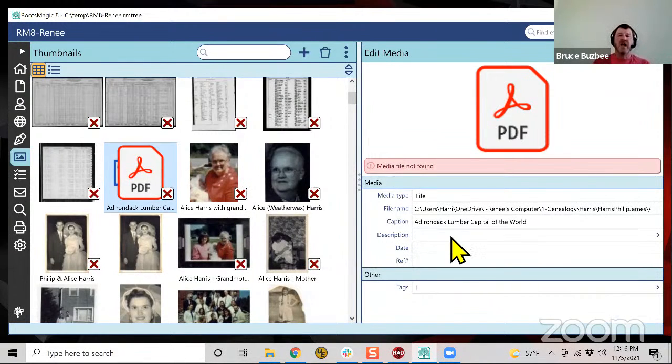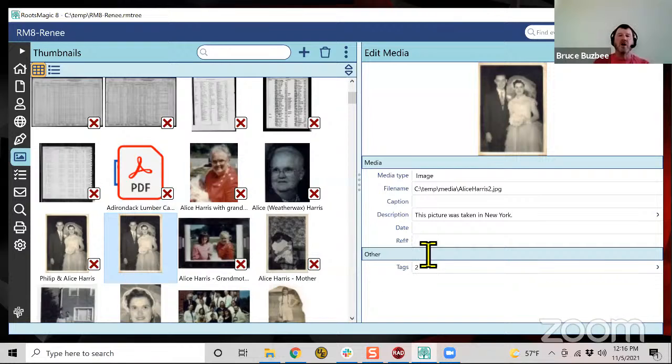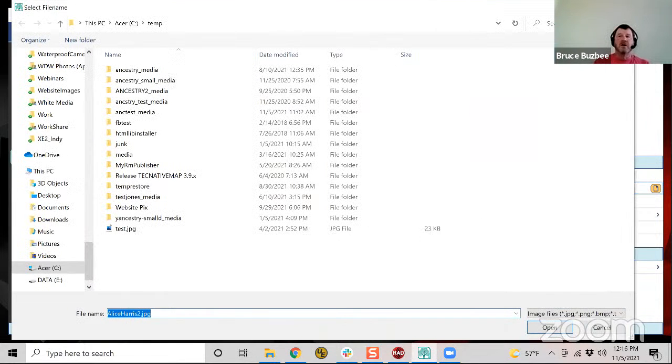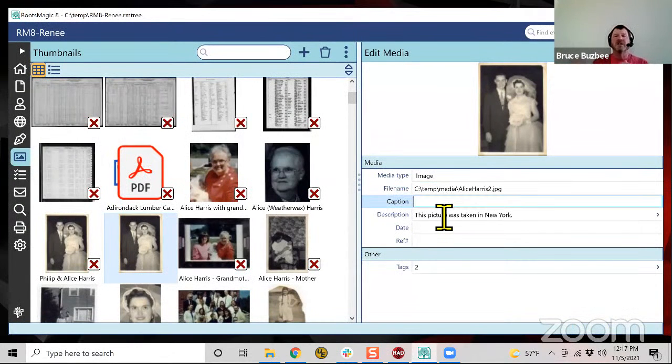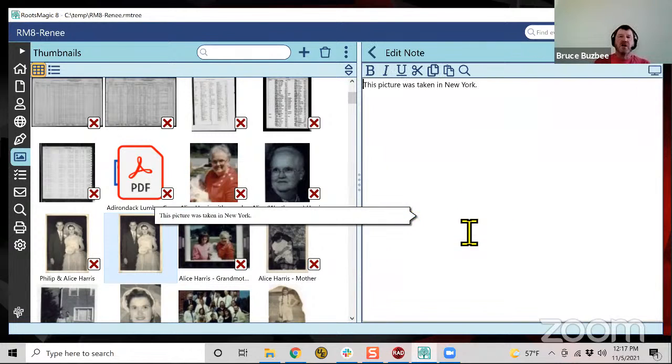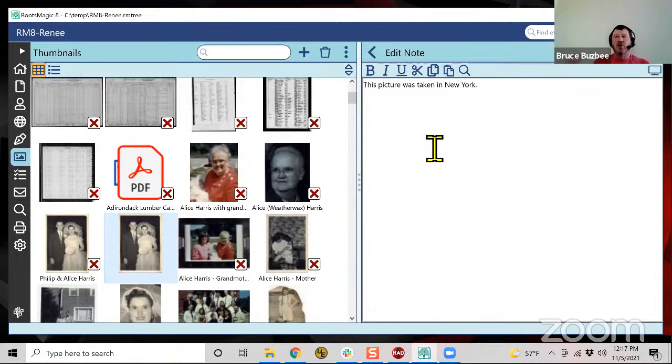Now, in addition to that, you can also edit other information over here, like the file name. If you click on that, you'll have a little thing where you can bring this up, select your file, and change it that way. You can enter a caption. That's a brief, one-line type of thing, like a small caption underneath a picture if you had it in a scrapbook. You can also have a description, and when you click on that, it opens up the note editor, so you can put as much as you want to.